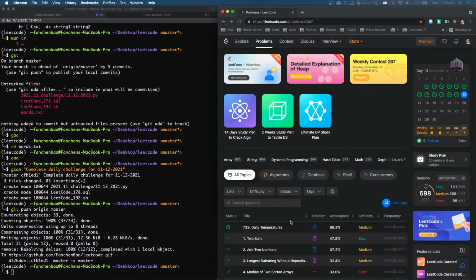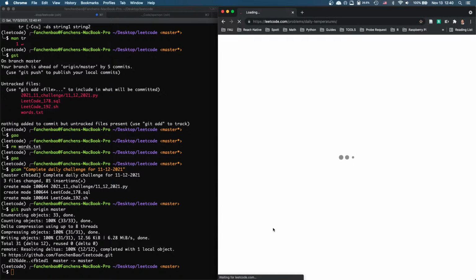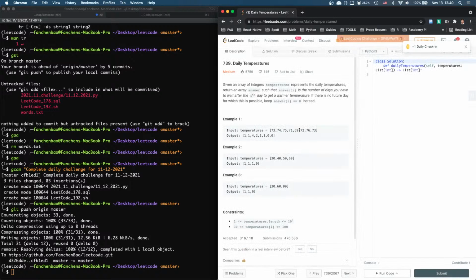All right, daily temperatures. Come on, load. All right. Oh, it's a new one. Never done this before. Nice.